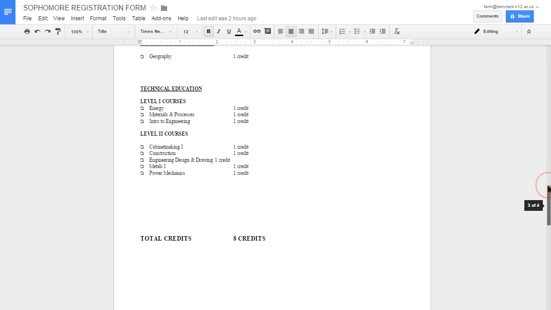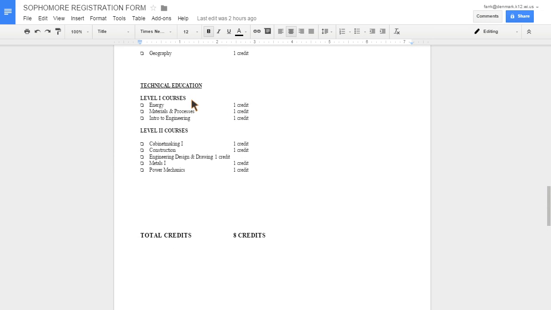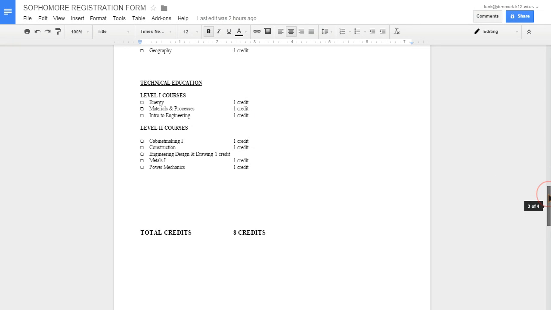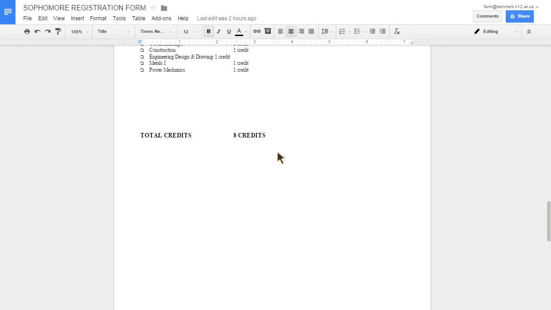And finally, we have tech ed. In tech ed, you need to take all 3 of these level 1 courses before taking any of these level 2 courses. So if you're a student who is taking the tech ed classes, just a reminder, you have to start with these 3. Now, as I said, you need to pick 3 credits.